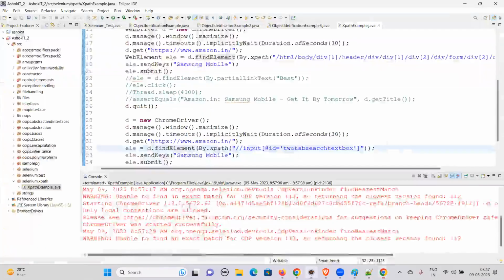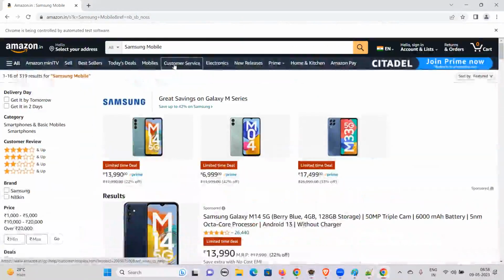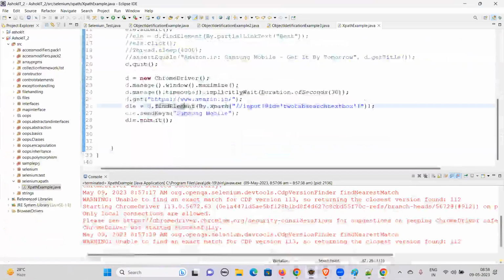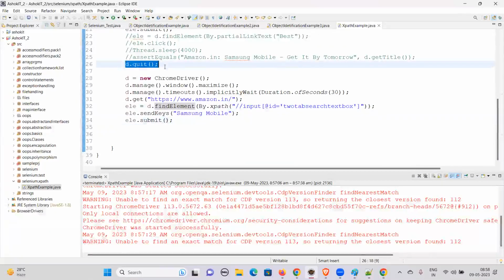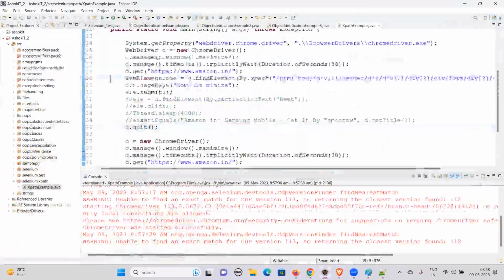Let me check what happened. Okay, so we did not use a quit here, so that is the reason why it did not close the page. Okay, fine. You can see now it clicked on the submit button and you can see the results of the mobile, Samsung mobile. Okay, so this is how we'll be using the absolute XPath and relative XPath.